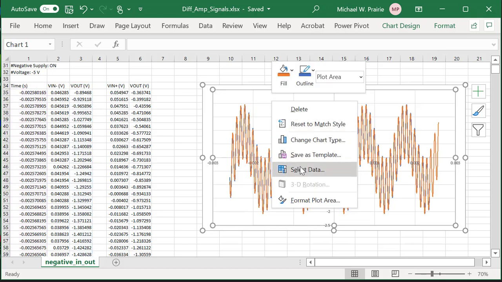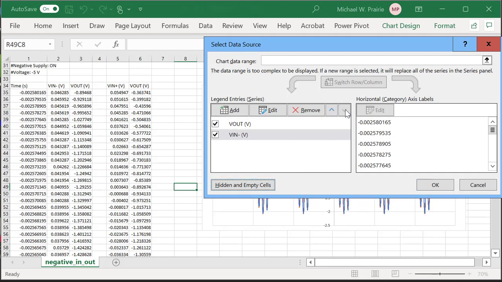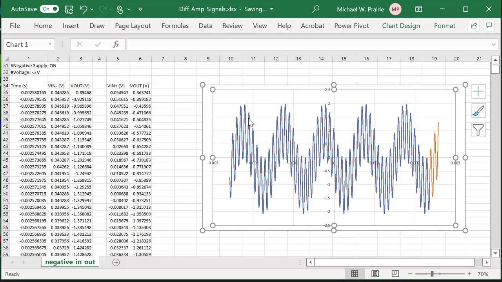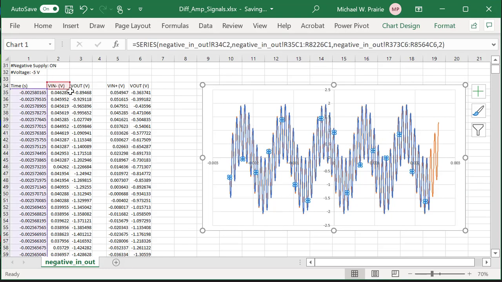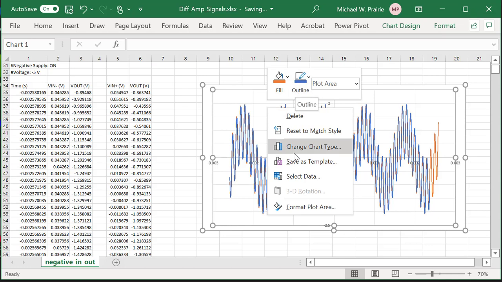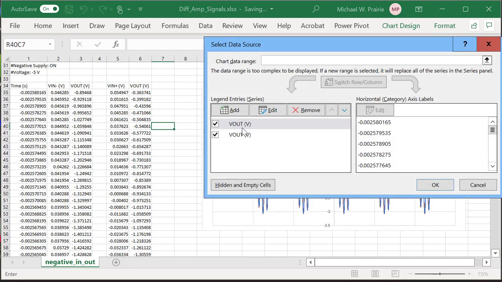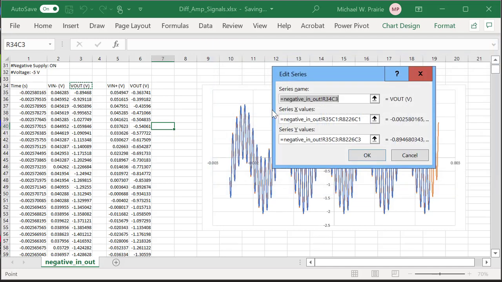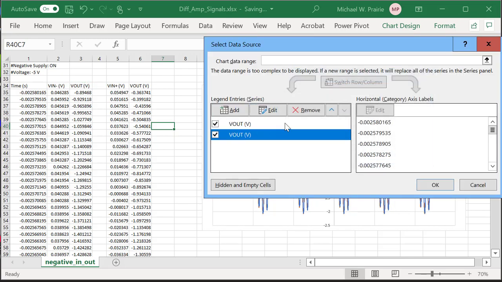So if I click on this and hit select data again, I can change the order, and I just flop the order. I'm going to click OK, and now I can have the blue on top, and that is going to be V out over here. Okay, so that's in column 6. All right, so what we're going to do is select data, and we're going to look at column 3, which was the other one. Let's look at this one.